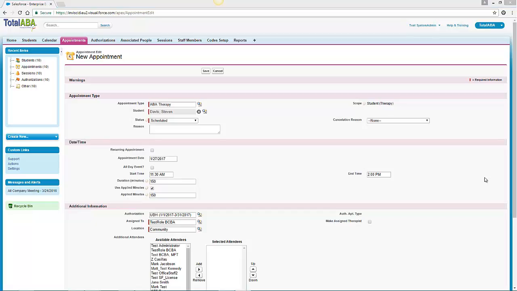Now, if the session duration happens to differ from the duration of the appointment, then the session duration will automatically be copied into the Applied Minutes field here on the appointment. In other words, when the session is created and the time in and time out of the session are recorded, the duration of that session will automatically populate here in the Applied Minutes field. This ensures that the appropriate and correct duration is reduced from the authorization balance based on the session time in and time out fields.